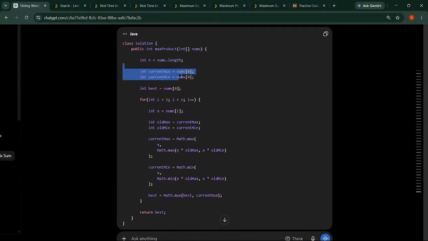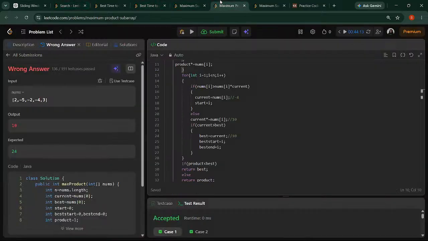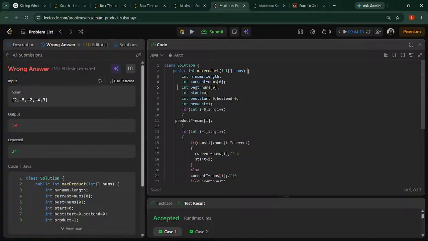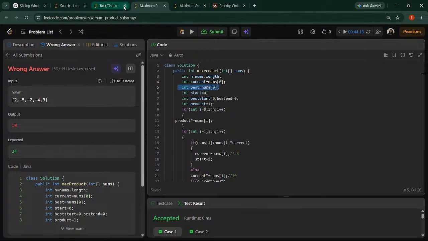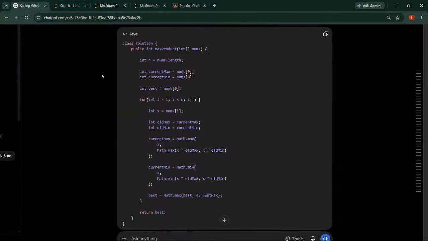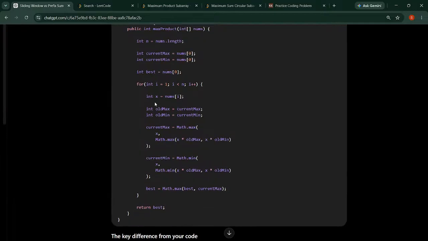Okay, we stored our first integer here and we got best equal to nums of 0. Right. What have I stored in my best? Okay, I also stored this in my best. Just remove these tabs. Okay, old max is equal to current max and old min is equal to current min. We will be comparing our old product with the maximum product and the old minimum product, right?